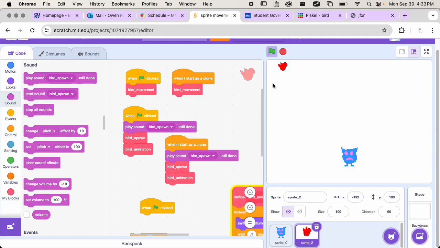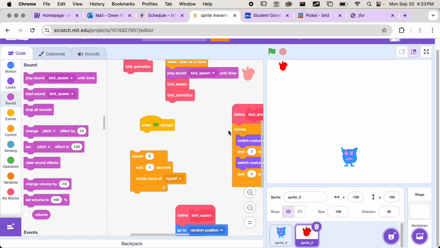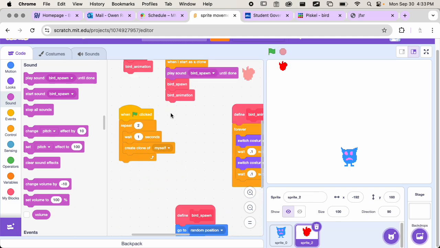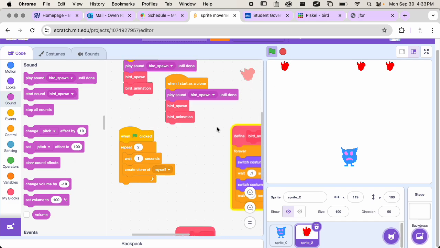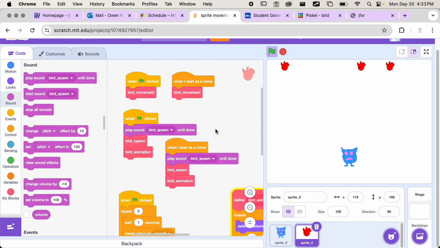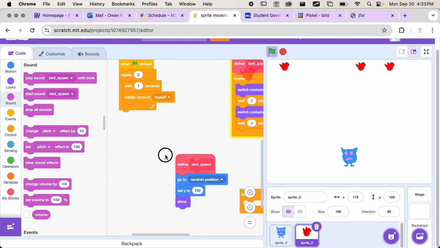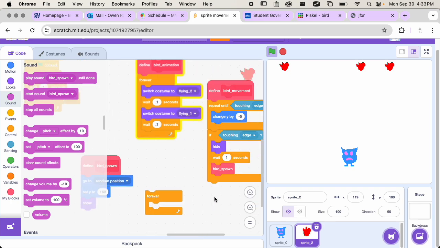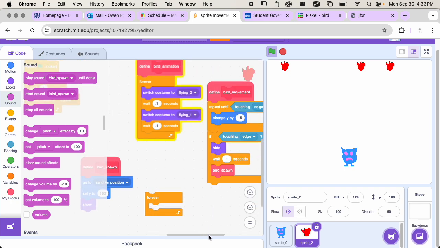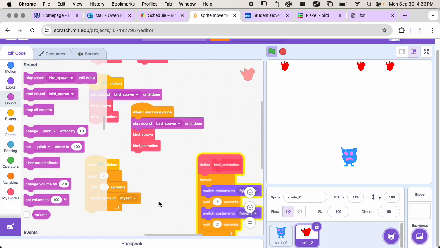Although it looks like some of my other code is not running anymore. Oh, I took this out. Okay. It looks like somehow my movement isn't going. Okay, that's okay. I'll figure that out in a second. But for now, we can see the basic spawn happens.